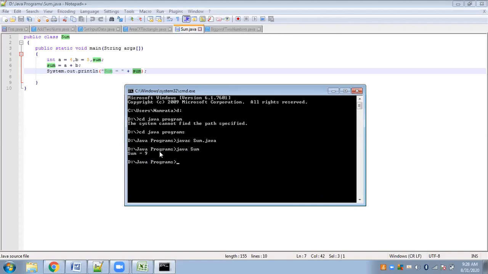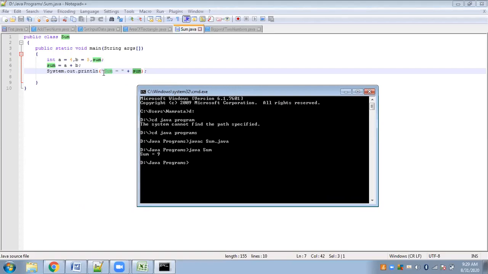So finally, I have this sum 9. Here, 4 plus 5 is anyways 9, so I have the correct output. I tried to execute this program just to show you this message that has been displayed here: sum equal to 9. This is one entire string. Sum equal to is the string constant, which will anyways get displayed. It's a constant which has been written inside double quotes.